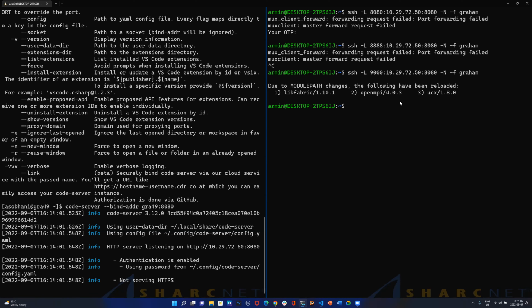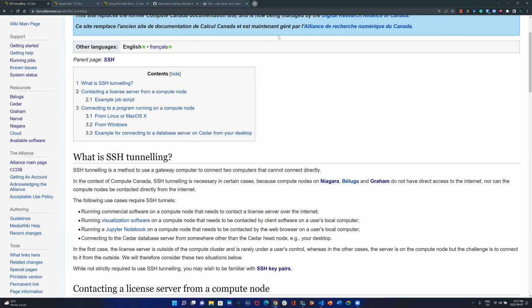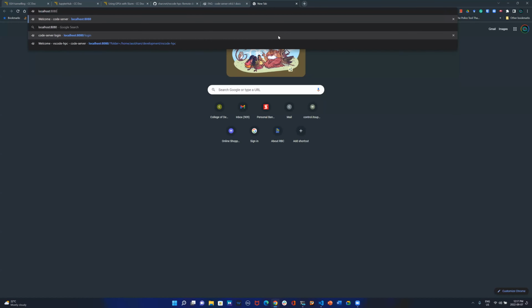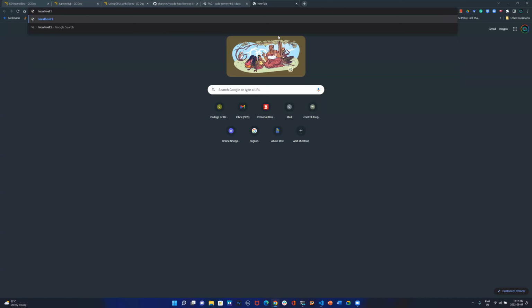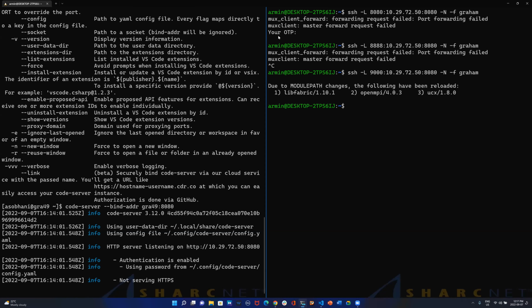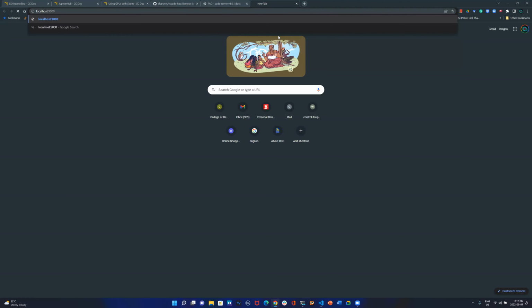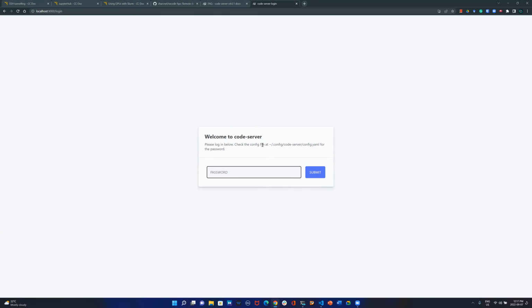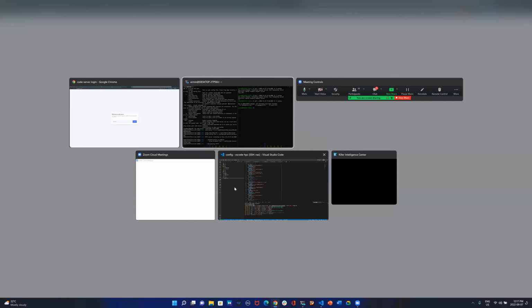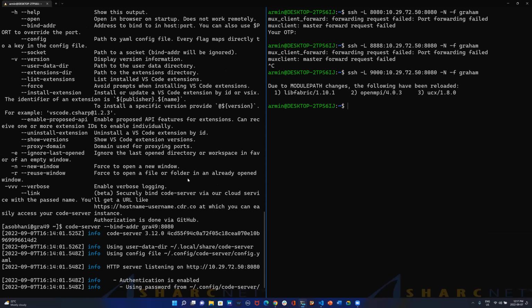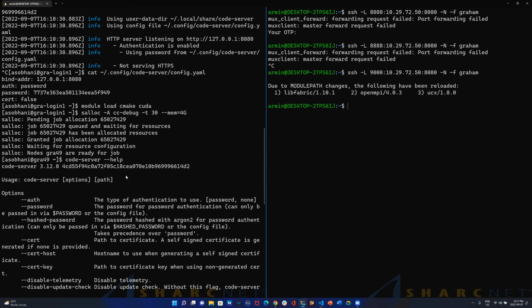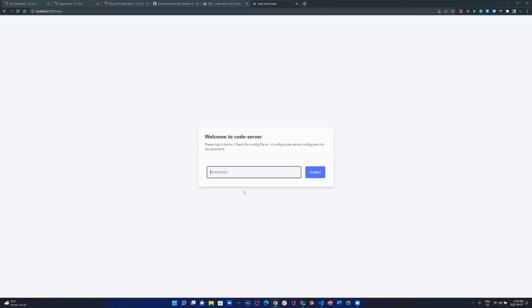Now we have our SSH tunnel to the compute node, but on our local machine we should use this port number to connect. For that, you just switch to your web browser and go to localhost and change the port to the local one, which for this one is, as you can see, 9000. This is the password that I showed you, which was generated by code server. So I have to scroll up here, go to this one, copy this and paste it here.